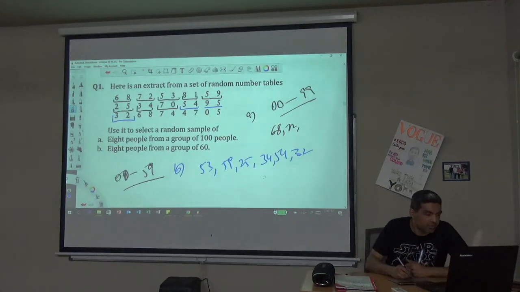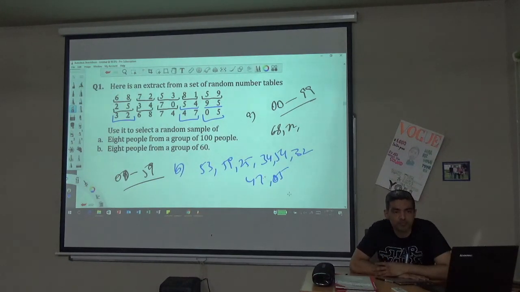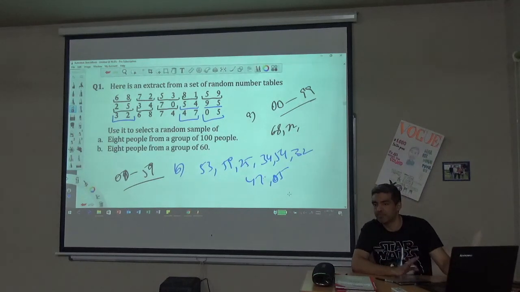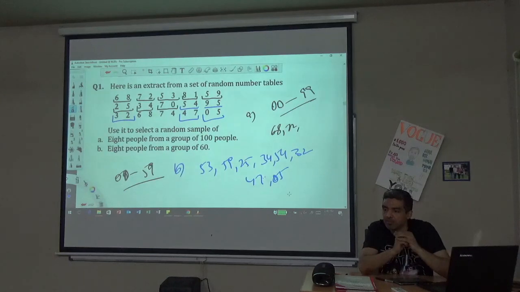So, 32, not 68, not 74, 1, 7. 1, 2, 3, 4, 5, 6, 7. 5. 0, 5. I got my 8. So this is just an example. I just took a small portion from a random number table, and this is just an example.